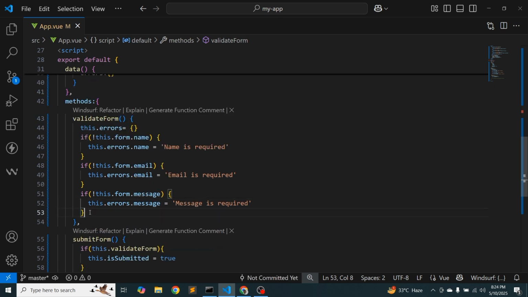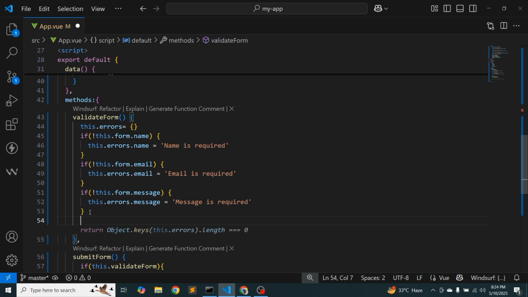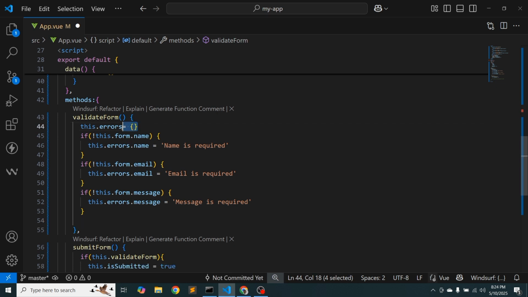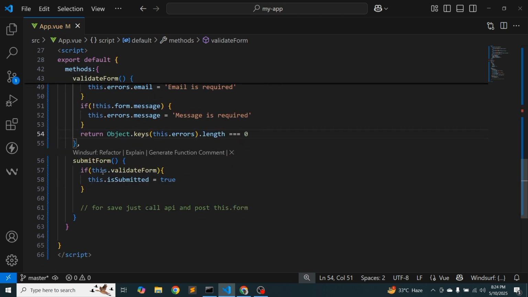Now we need to check the errors length, meaning if anything is in the errors. By default errors is blank, and here I need to check if anything is inside the errors, or the length of errors is 0, that means no problem. And if there is something, then we need to validate. So simply write return Object.keys(this.errors).length equals 0. Based on that, we can understand whether this validateForm is true or not.